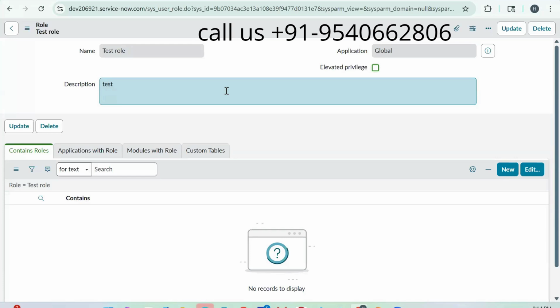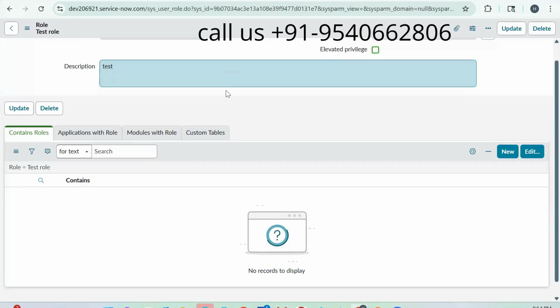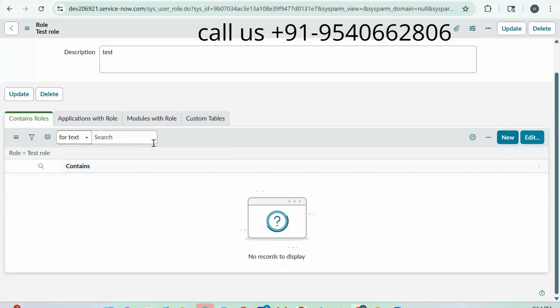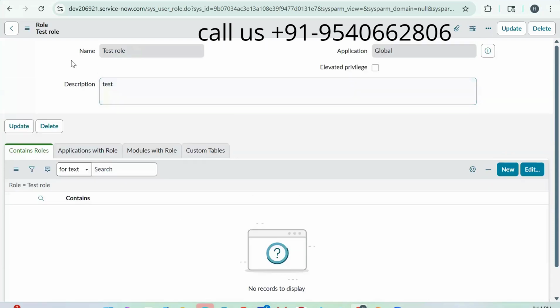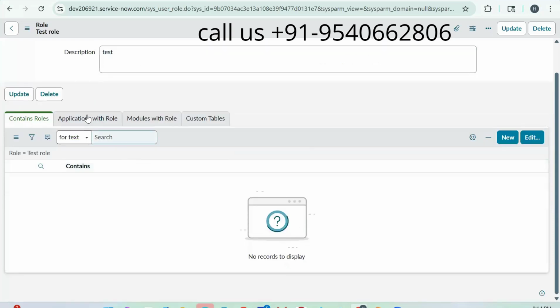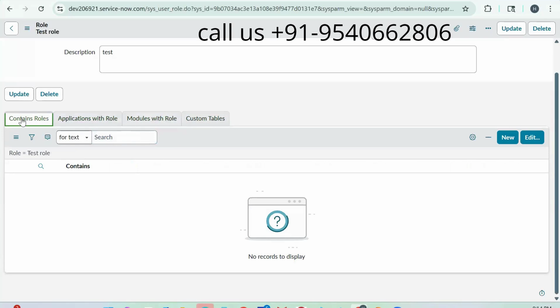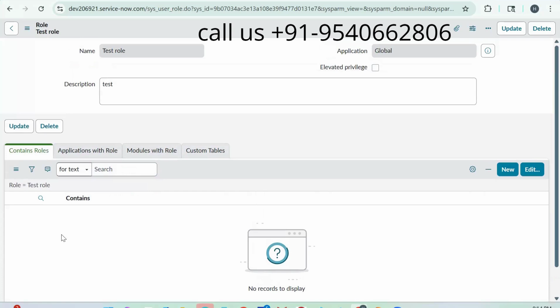So that is the roles. Simply, we can create a role, and once the role is created, we have the contains roles. Here we have the child roles, right? We can create child roles as well. Suppose we created the test role. Within the test role, if you want to create another role, you can add that particular role here. We also have applications with role. Simply we can select that. Any modules with role or any custom roles, we can select this. So this is the roles component.